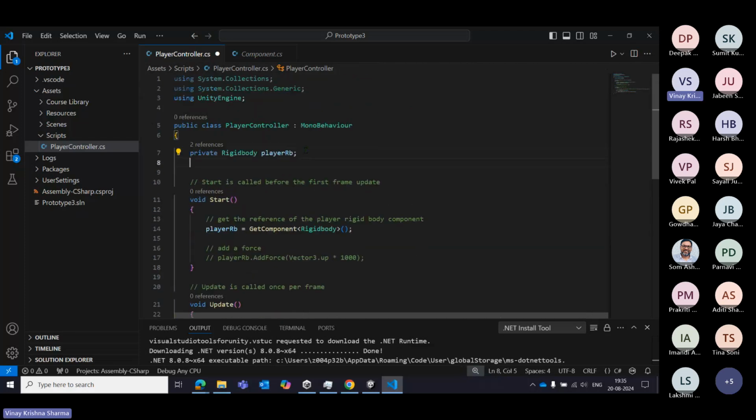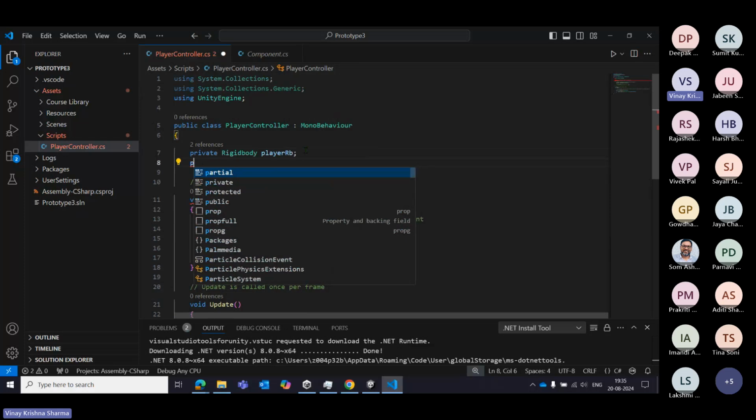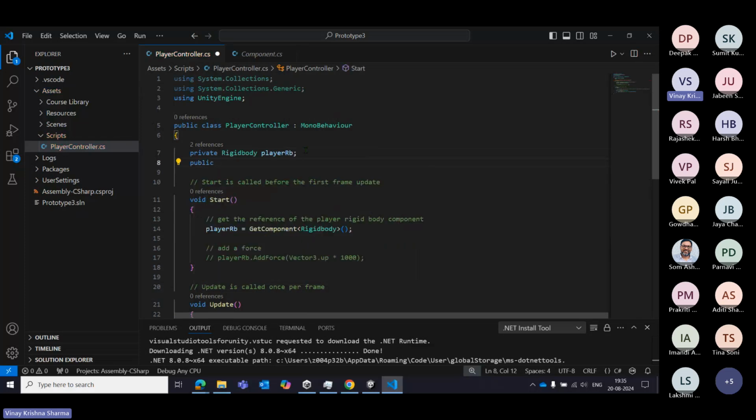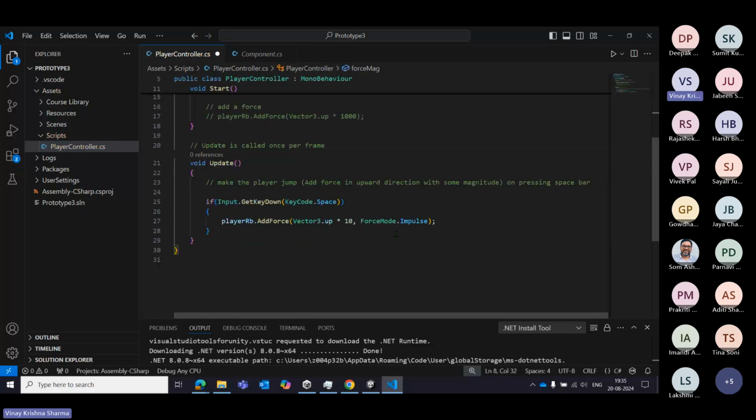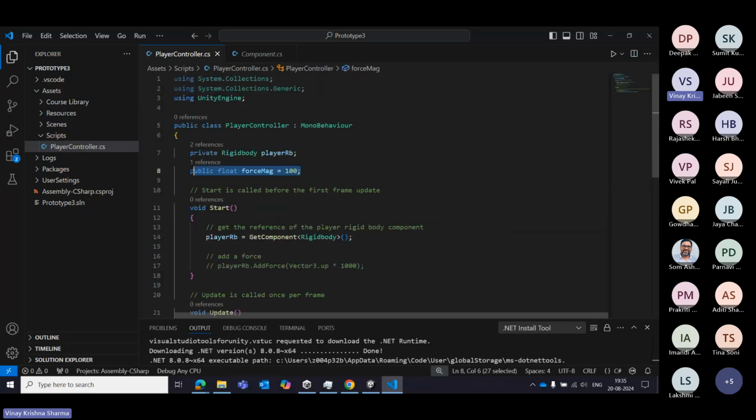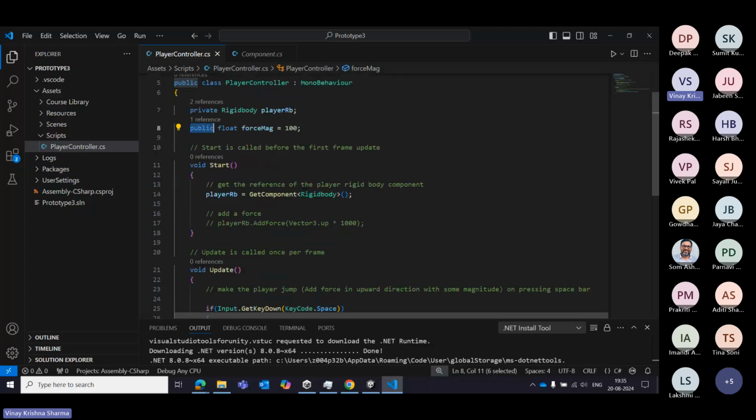Let's add a force. Let's make it public so that we can play with the magnitude of the force. So public float forceMag. Okay, and maybe let's define it as 100 for now, and instead of multiplying by 1000, let's use forceMag, and let's see how this works, because this will be visible in the inspector. What we have done is define a variable to capture the magnitude of force that needs to be applied, and we have made it public so that we can see it in the inspector window of Unity, and we can play around with it to see whichever works best for us.